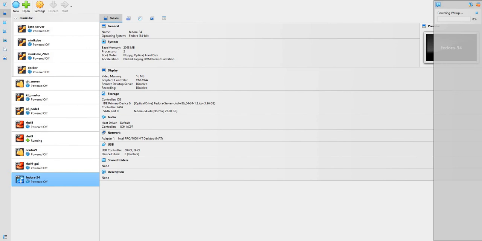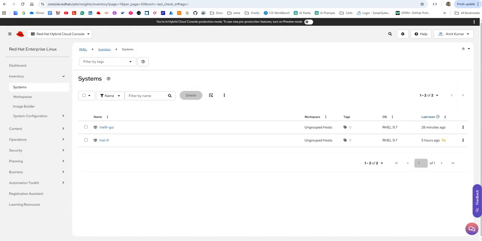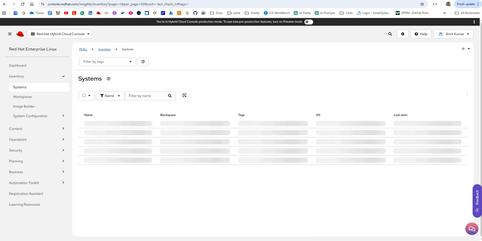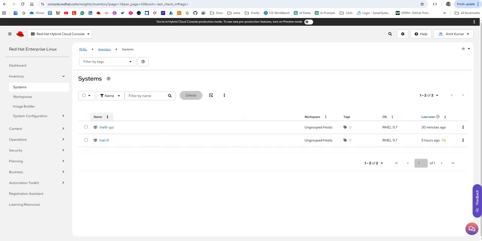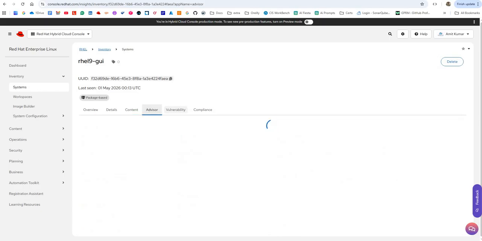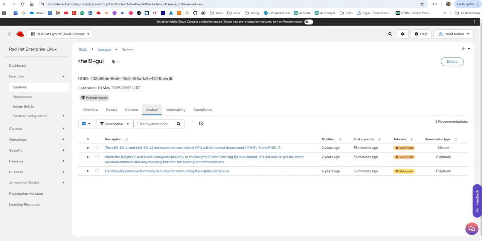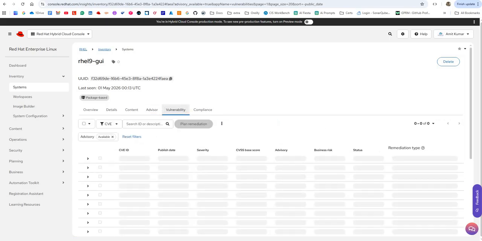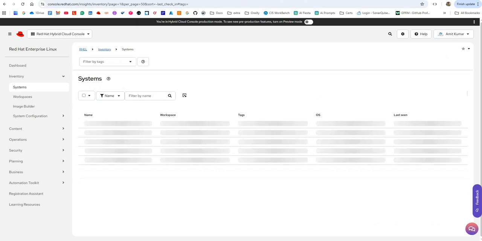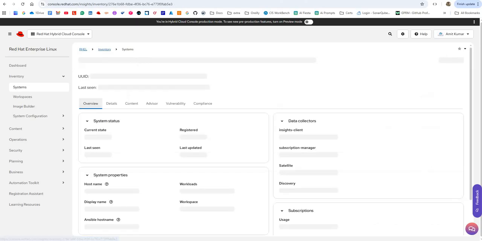Okay, meanwhile the machine got started. Let me show you one thing. This machine RHEL 9, if you let me go back, this is RHEL 9 GUI, right? And if you check the advisory, or maybe the next section, which is vulnerability and compliance content, it is showing me this is the advisory. If you go to the vulnerability, there also, if some different version is there, then it will match. But this kind of information is not listed for me for the RHEL 9 server.